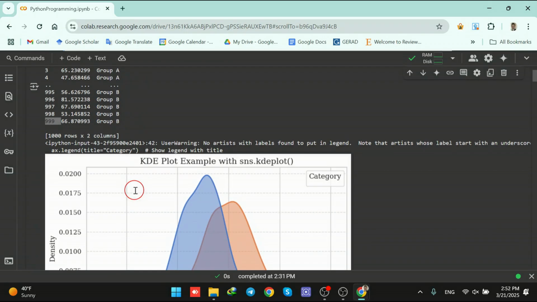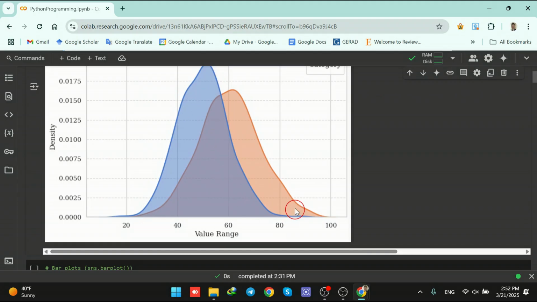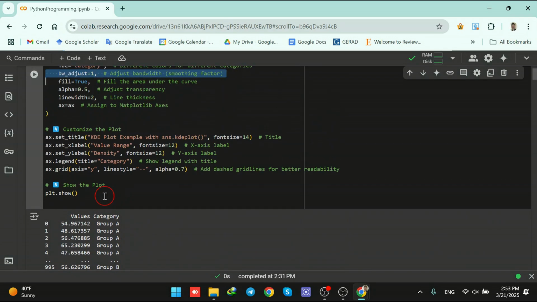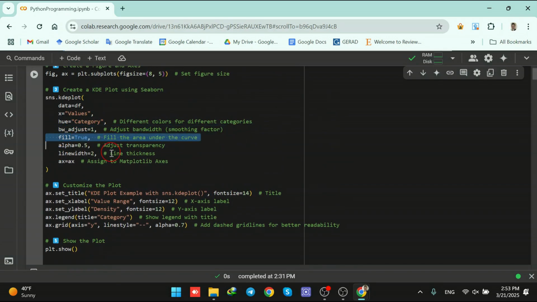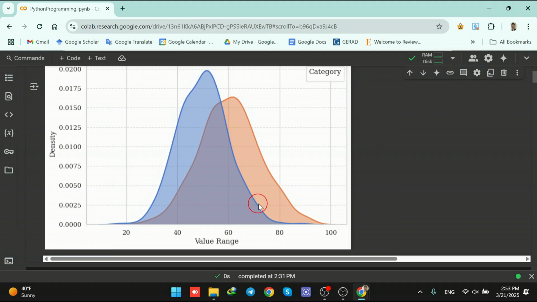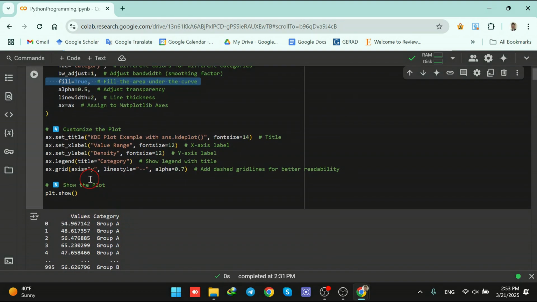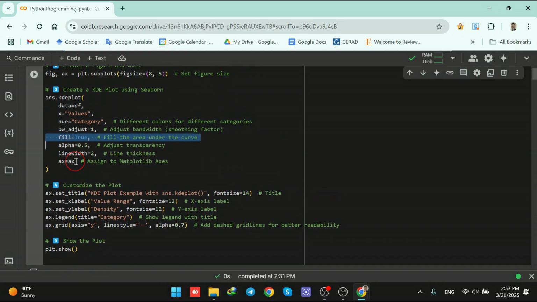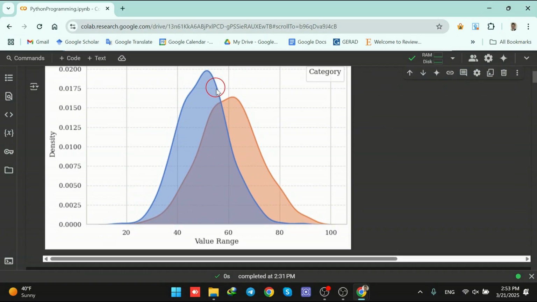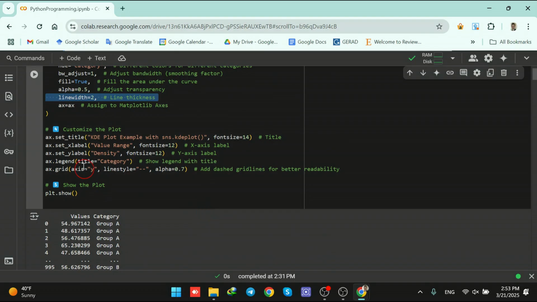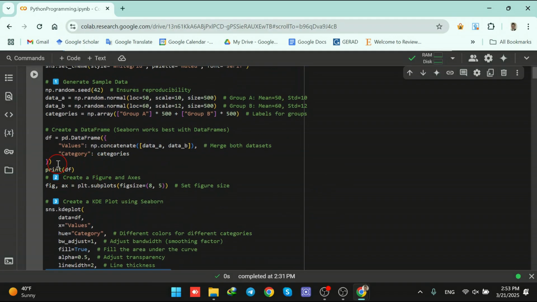Then we would like to, as you see, we are filling under the curve. Okay, in order to do that, we are having the fill equals true. So fill equals true is going to help us to have the filling under the curve. Then we are having the transparency level here. It's 0.5. We can adjust it as we want. We are having the line thickness, so it equals 2. Then we are having the assignment to matplot axis. So let me first comment the data frame.